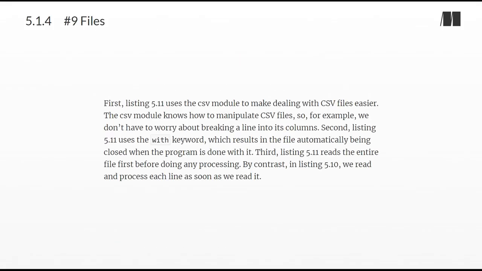First, Listing 5.11 uses the CSV module to make dealing with CSV files easier. The CSV module knows how to manipulate CSV files, so, for example, we don't have to worry about breaking a line into its columns. Second, Listing 5.11 uses the with keyword, which results in the file automatically being closed when the program is done with it. Third, Listing 5.11 reads the entire file first before doing any processing. By contrast, in Listing 5.10, we read and process each line as soon as we read it.